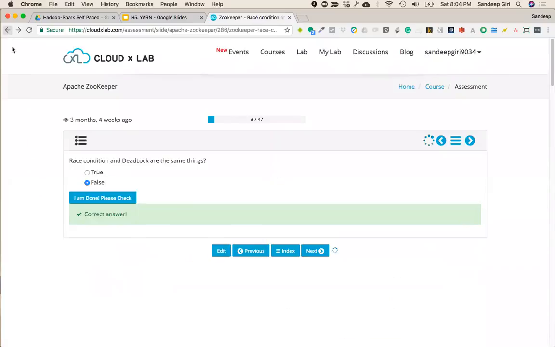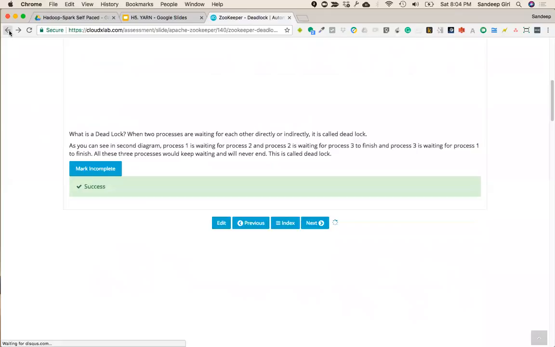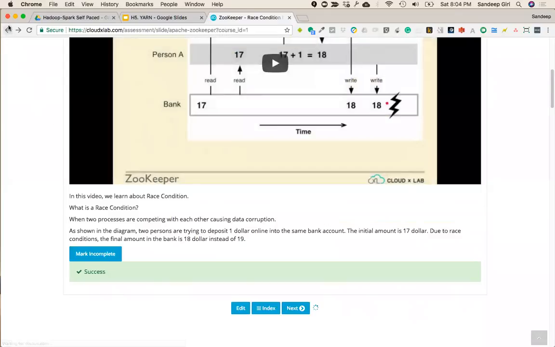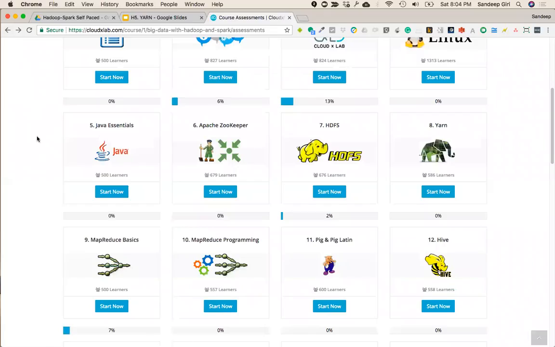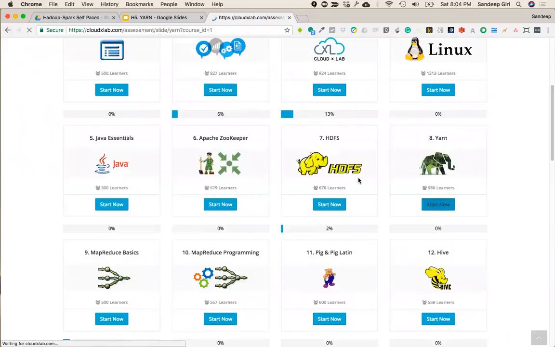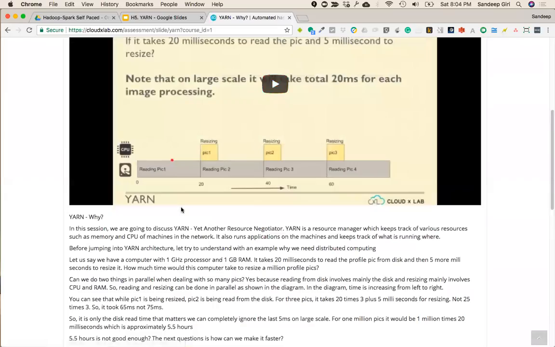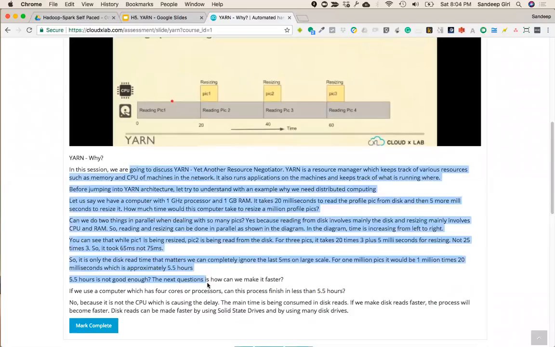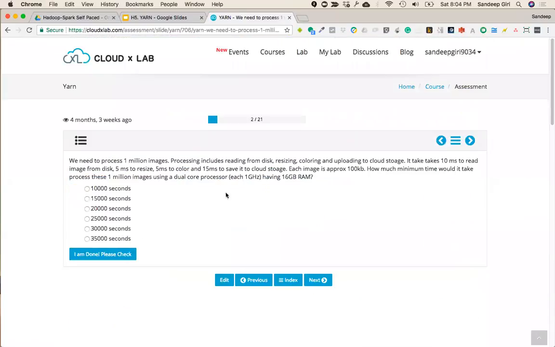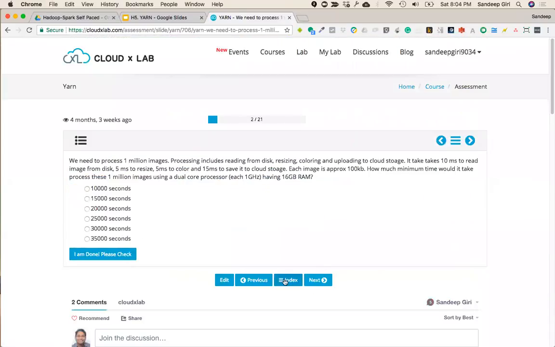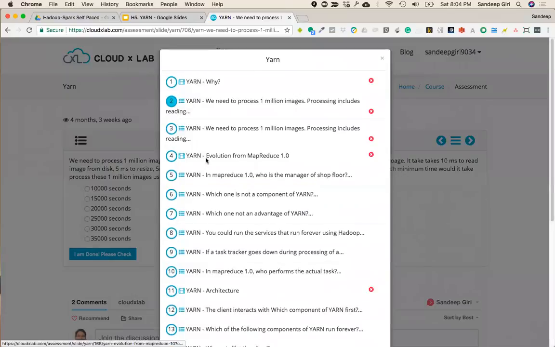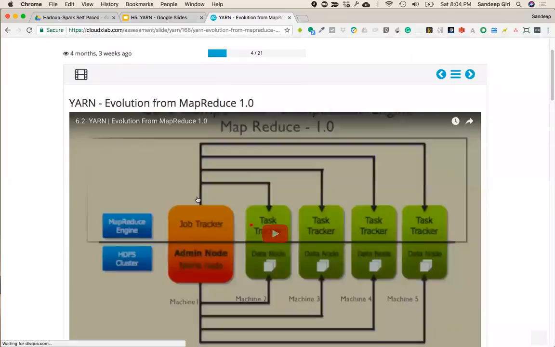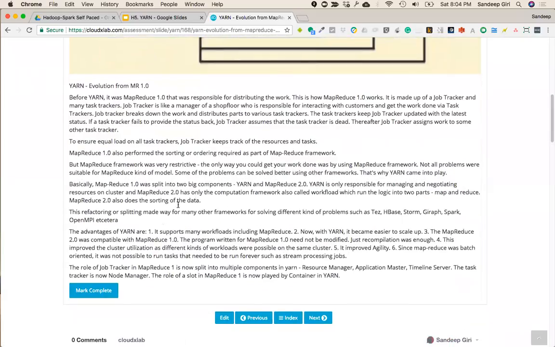A question from David is that there is no text for the YARN class. Let me see if we can update the YARN class and put the text there. So we have some text here and then exercises. Then the next topic is this. There's some text here, right?